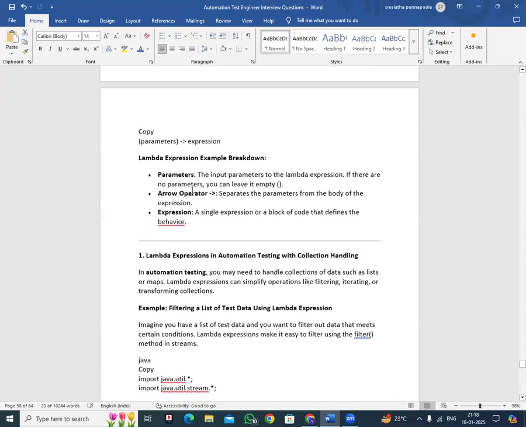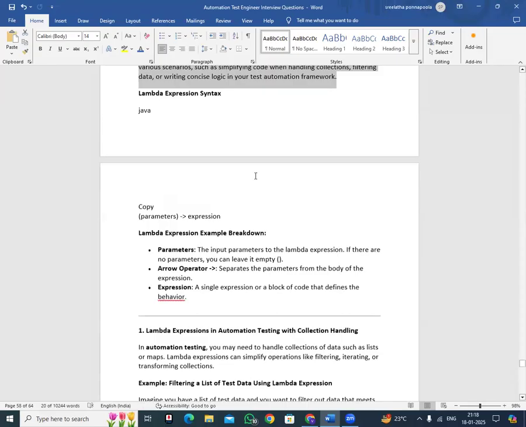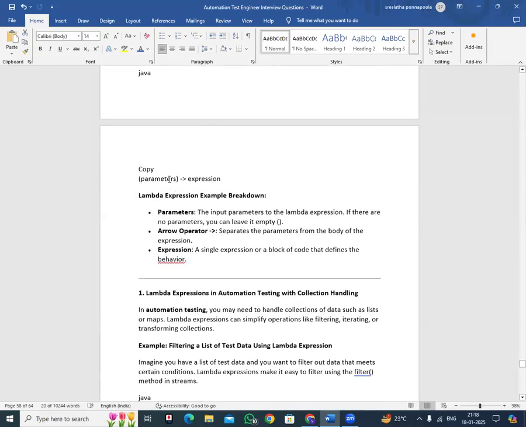How does a lambda expression look? The syntax is parameters, which we write within the brackets. We write the parameters like a function. We all know functions, right? For every method, we put the brackets after the method name. The same way here, we directly put the brackets and mention the parameters inside them, and then an arrow mark. This we can call the arrow function.